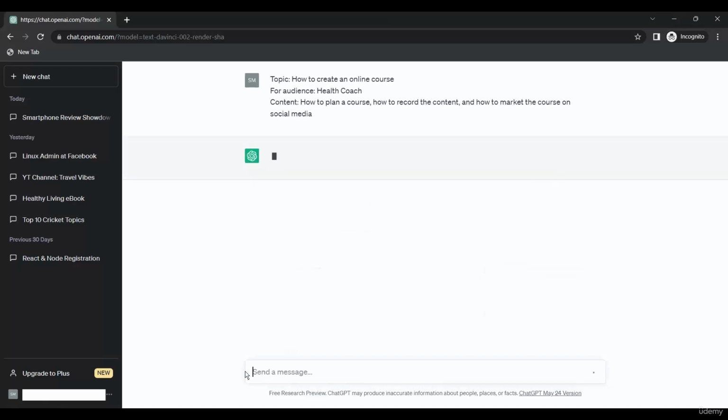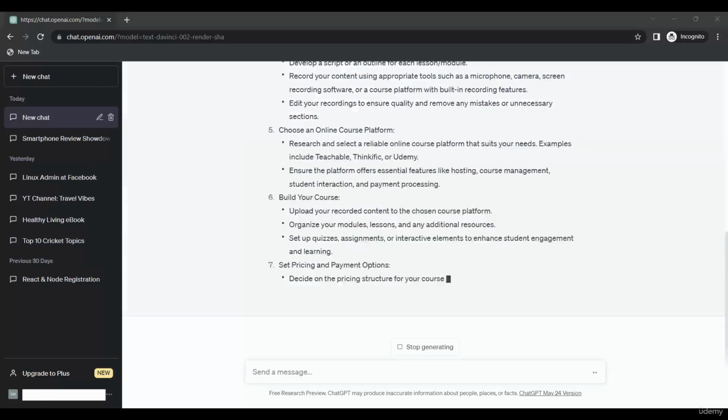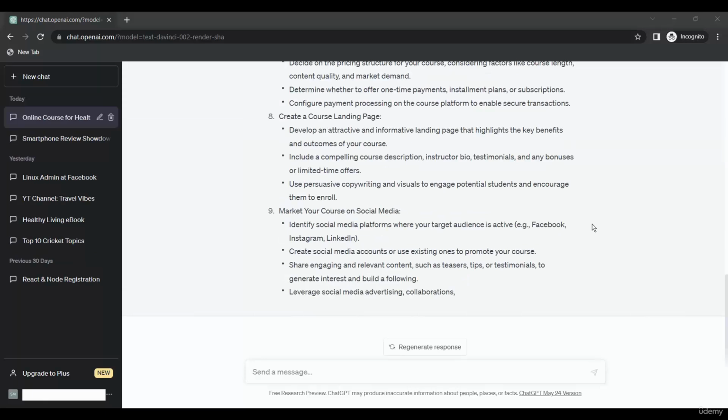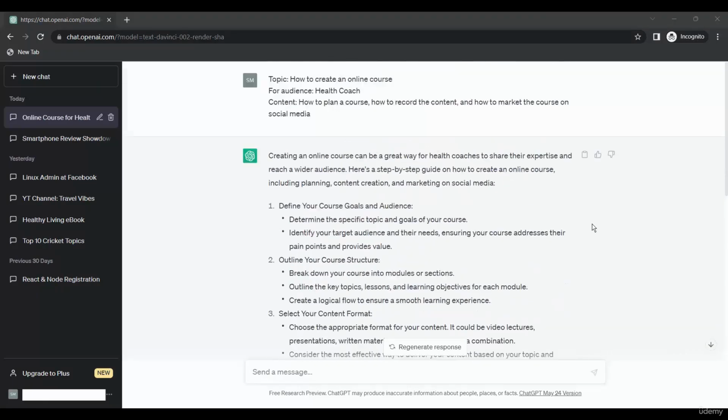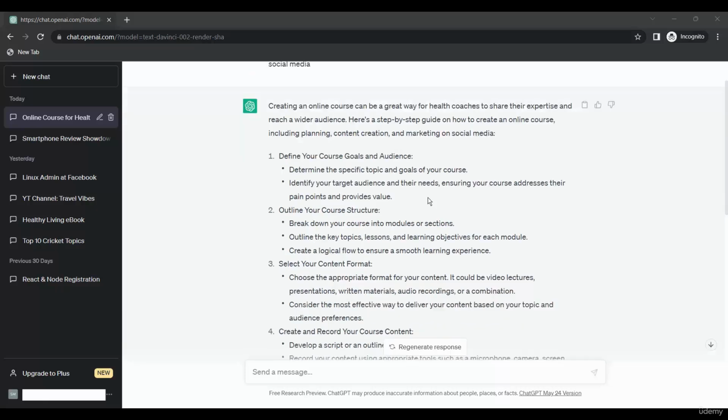Hit enter. Now let's wait for the reply. Here, it will give us a complete blog post as the output. So we have got a detailed output here. You can see it says here's a step-by-step guide on how to create an online course, including planning, content creation, and marketing. So you can define your course goals and audience at the very first step.